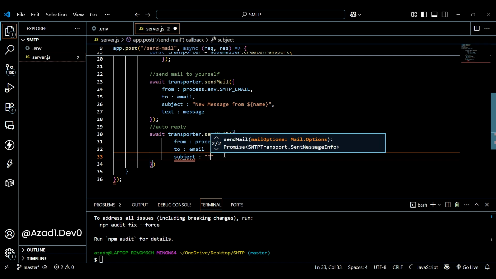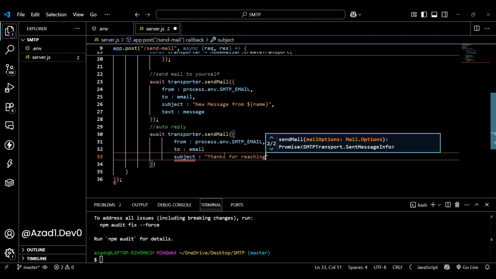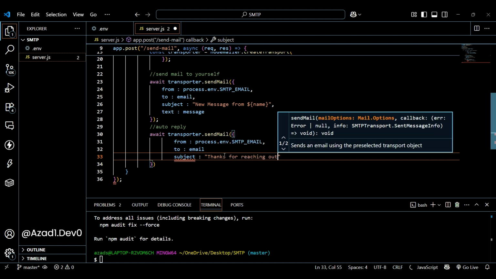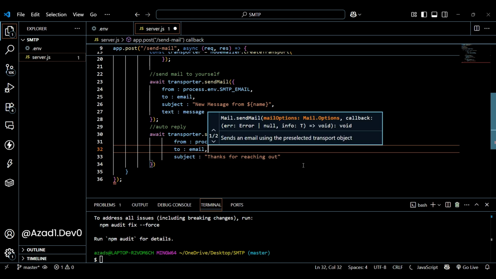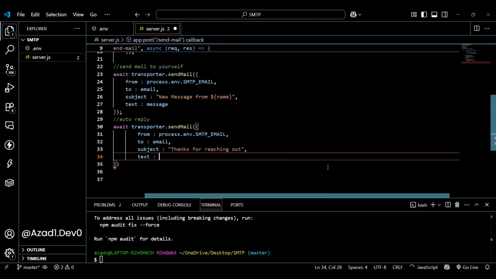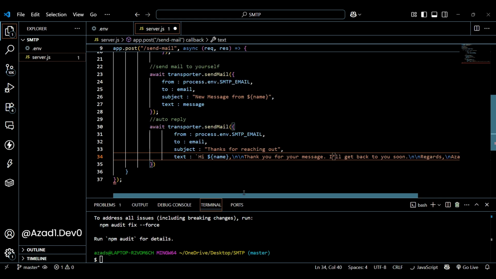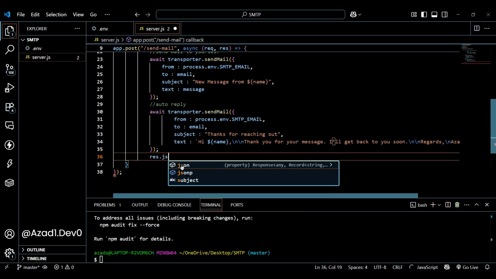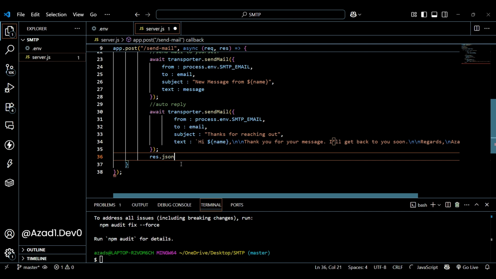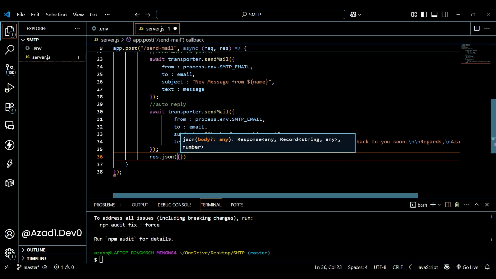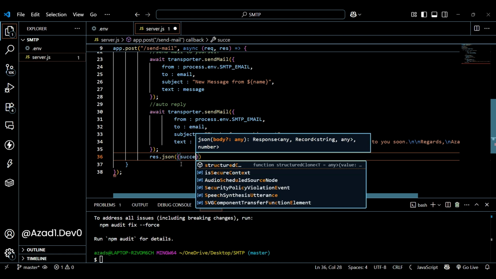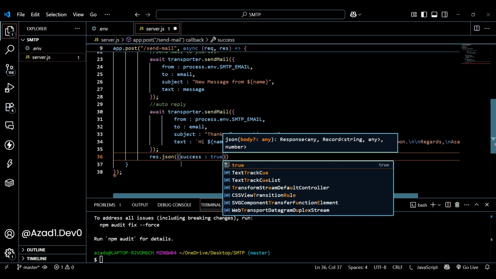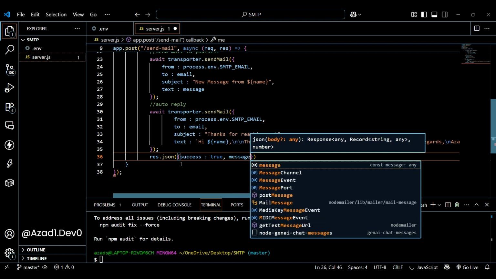There will be the subject. You can put whatever you want, and there will be the text. I will just put the user's name and a thank you message, and I will get back to you soon. Then I will create the response to the client that sends a JSON response back to Postman, as I will use Postman for testing it, and that will contain a success message. The message will be email sent successfully.